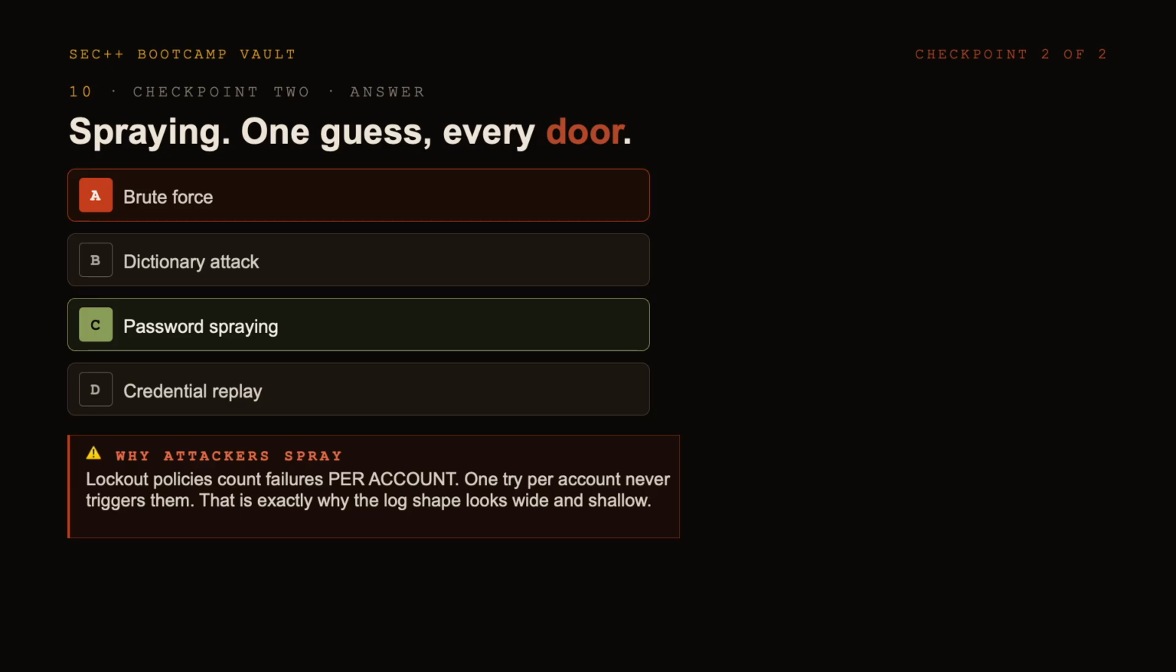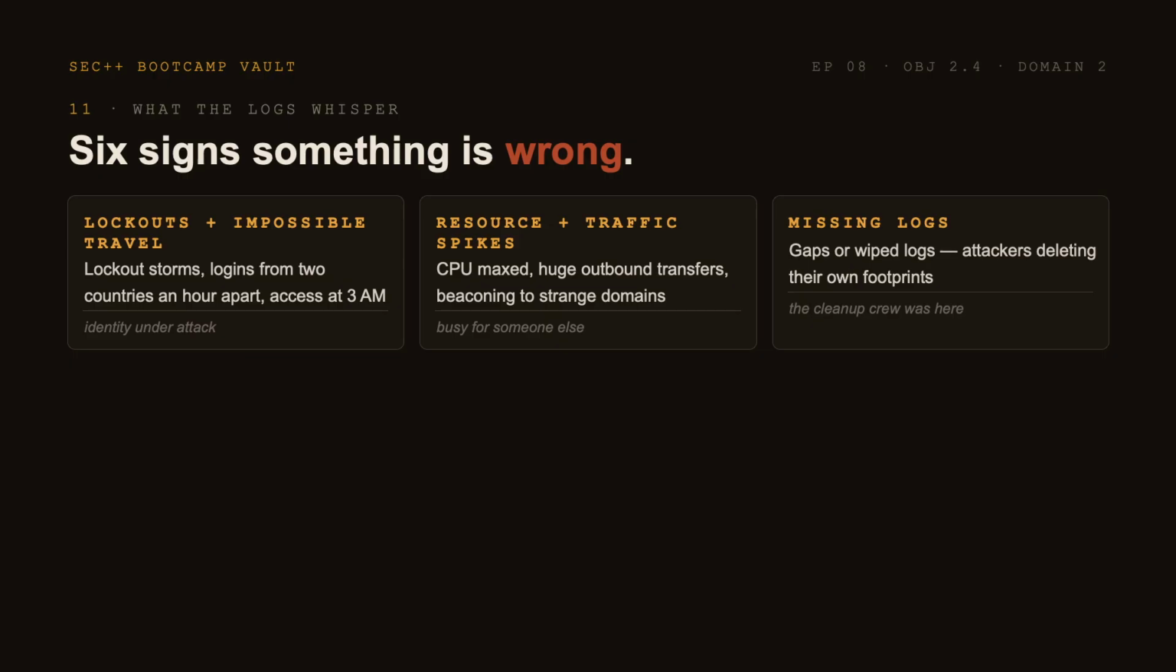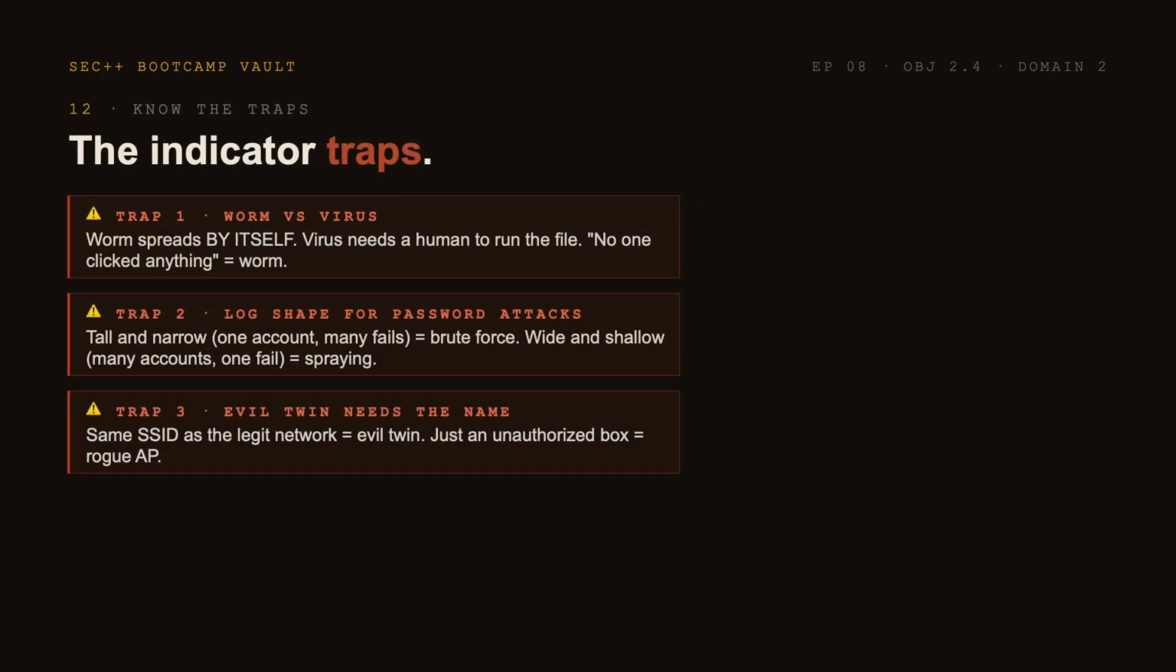General indicators, the things logs whisper. On the identity side, account lockout storms, impossible travel, where one user logs in from 2 countries an hour apart, and access at strange hours. On the machine side, CPU maxed out for no reason, huge outbound transfers, and beaconing, regular little check-ins to strange domains, and the loudest quiet clue of all, missing logs. Gaps or wiped logs mean the cleanup crew was here. Attackers delete footprints. If the question says logs are missing, the system was compromised, and the attacker covered tracks.